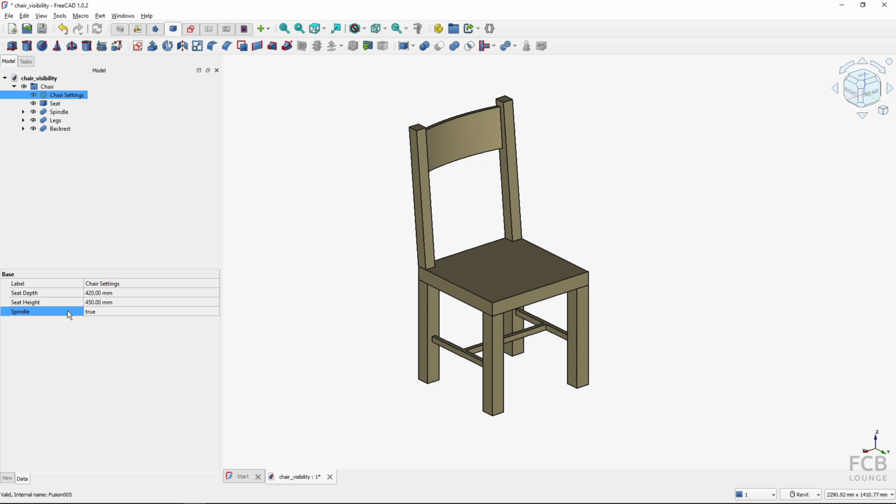In this tutorial I will show you how to create a variable set property which controls the visibility of an object in FreeCAD. In my case it's this spindle, so in this variable set I can set it to true or false, so I can set the visibility through this property. I'm using FreeCAD 1.0 in this tutorial.